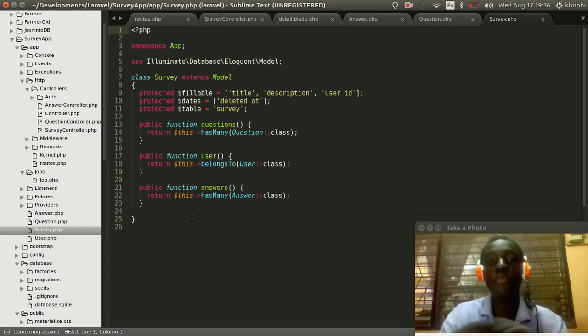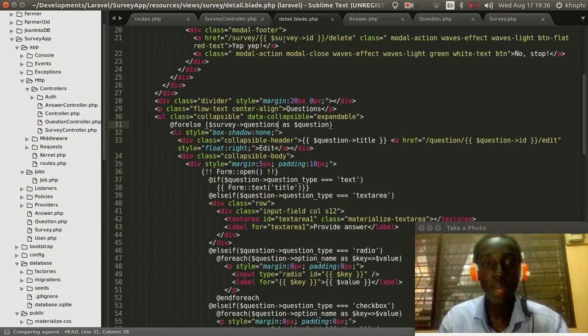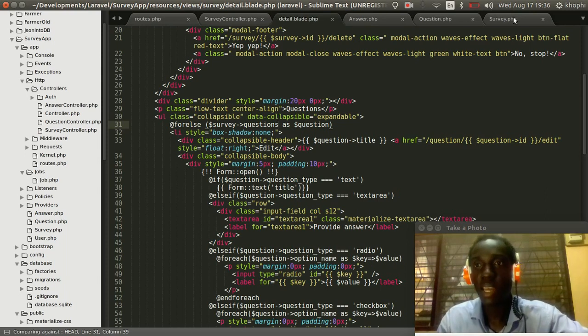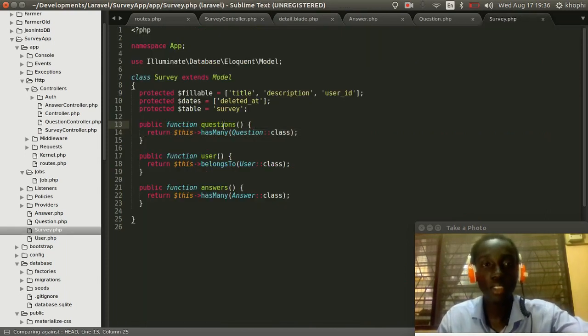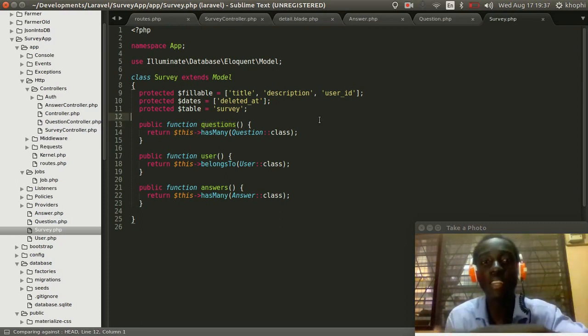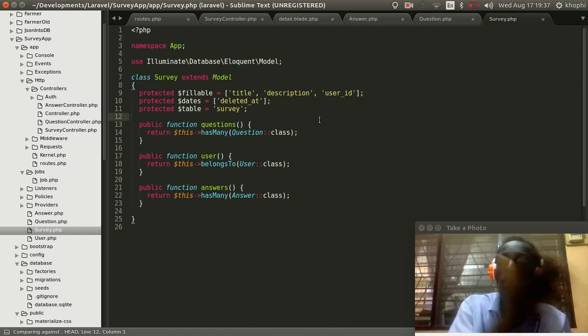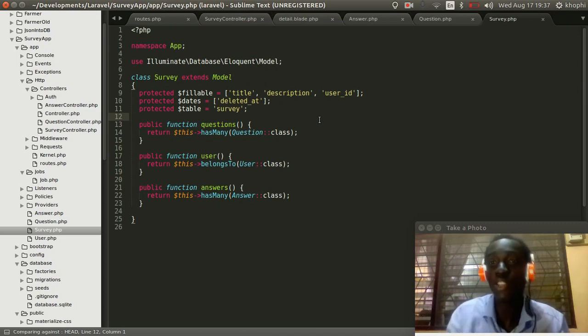So that relationship, the chain we did back here in the detail page, we are doing survey questions. That is calling this function. So survey functions, which jumps us into the questions model, and in the questions retrieves everything related to that survey that matches the currently logged in user.